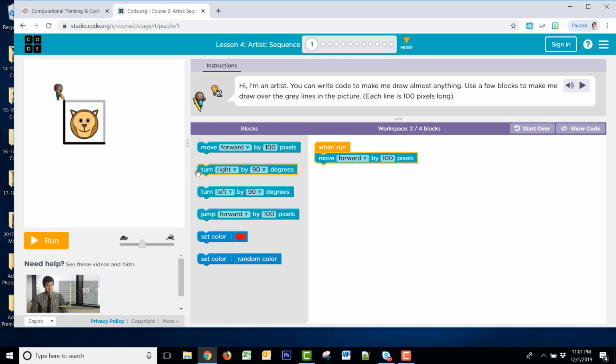So remember in the video, how many degrees is in this type of turn? Correct, it's 90 degrees. So we don't have to make any changes here, but you have to know which direction he is going to turn. Is he going to turn left or right? So he's going to turn right. So turn right by 90 degrees. And then we need to make a move forward and complete that line. So now we're going to move forward 100 pixels, and then that's it.